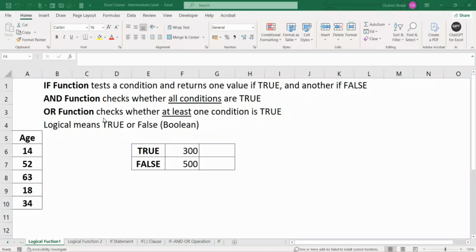That's why I want to take it at this level, because we will actually be making reference to them as we go on in this course. Now, when we talk about the logical functions, we have the IF, the AND, and the OR functions. The IF function will test a condition and return one value if it is true and another if it is false. So it's basically a true or false, or yes or no.